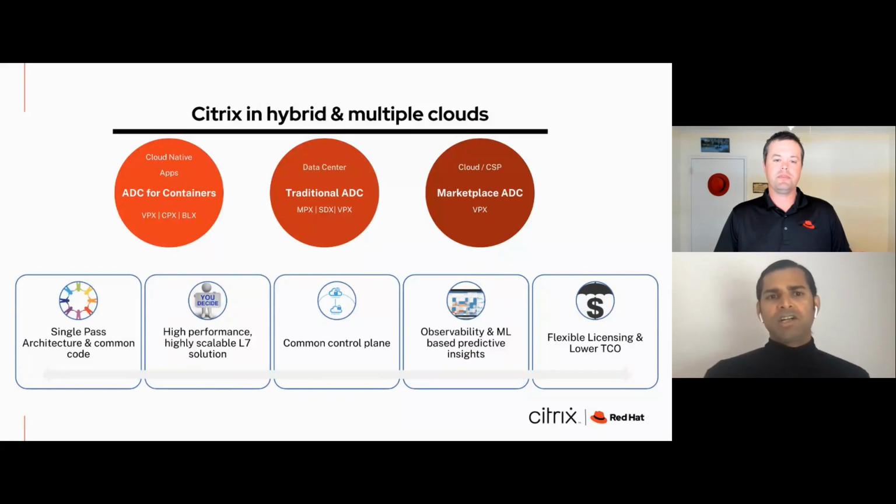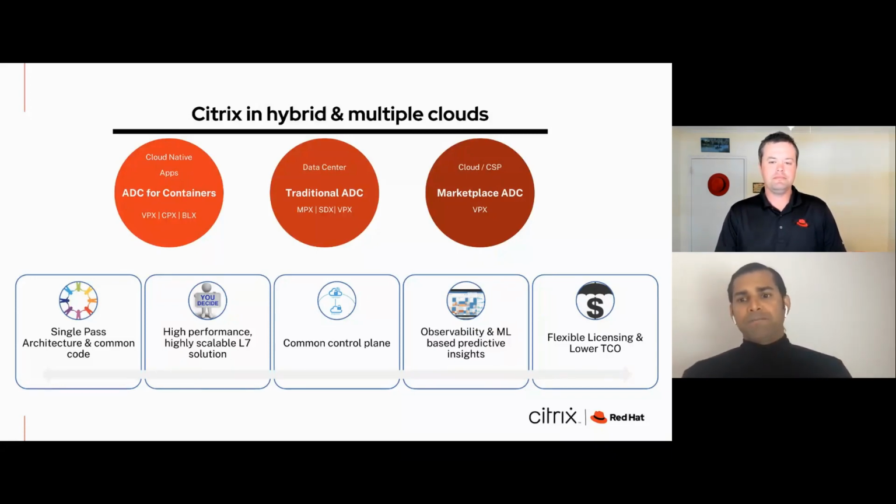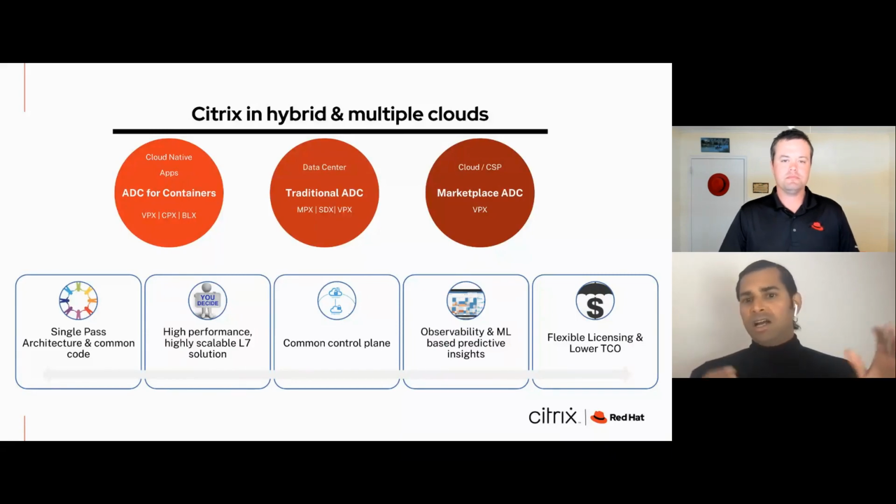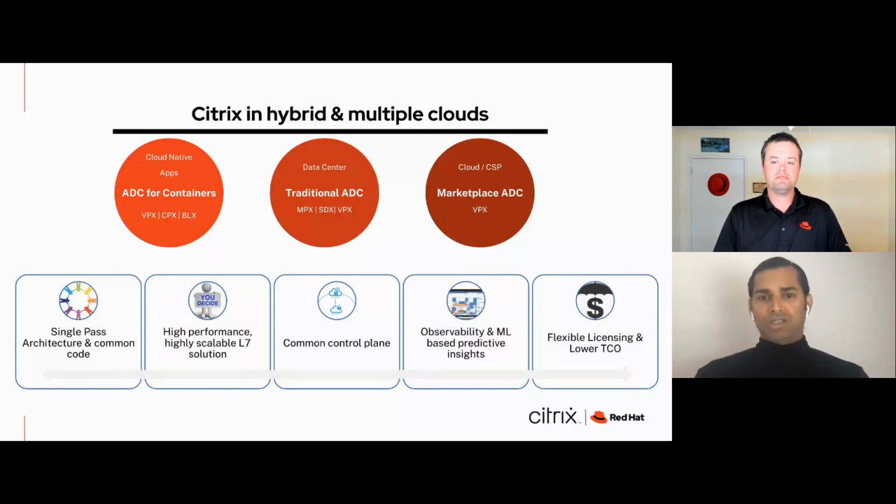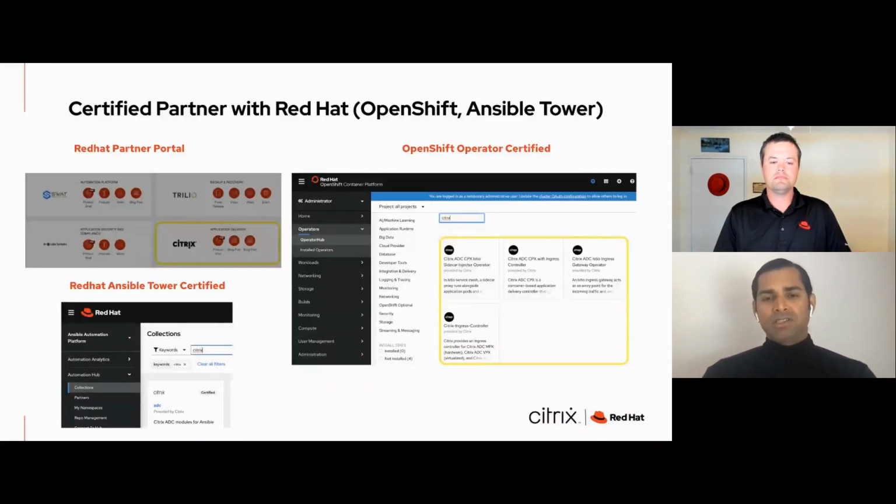And to manage all these different ADCs across these different environments, you need to have a common control plane. So we have developed a common control plane which can be used to configure and manage these ADCs in these different environments. Not only that, once things are in operation, understanding what the applications are doing, how they are performing, and then planning even before any massive event happens, which can take things down, observability and machine learning based predictive analytics become very important. So that is also built in cohesively in our product. And to consume these ADCs across these different environments, we provide very flexible licensing, and that helps in lowering the TCO a lot. So now I think Jacob has covered this.